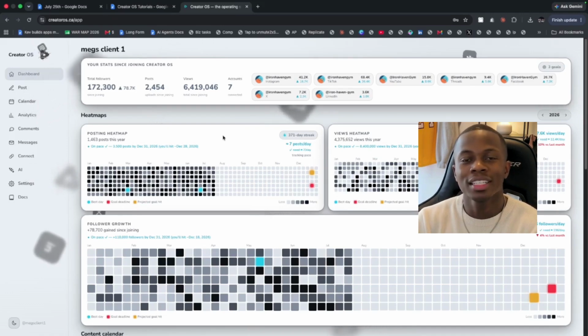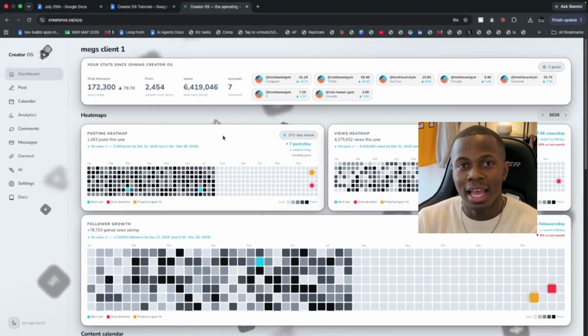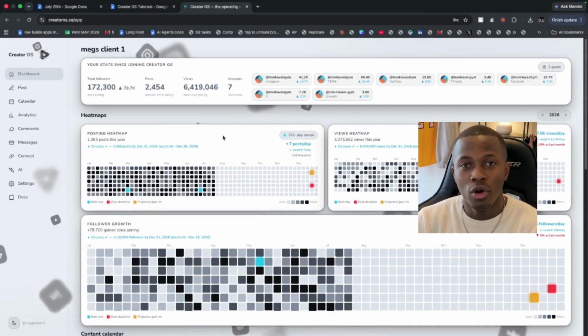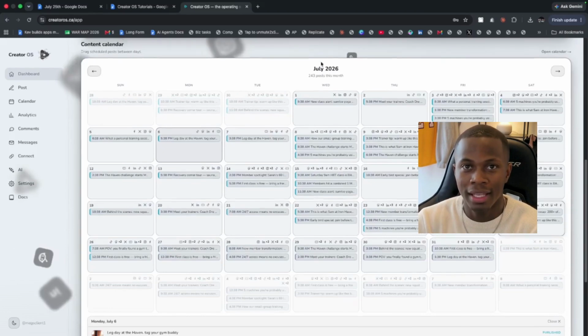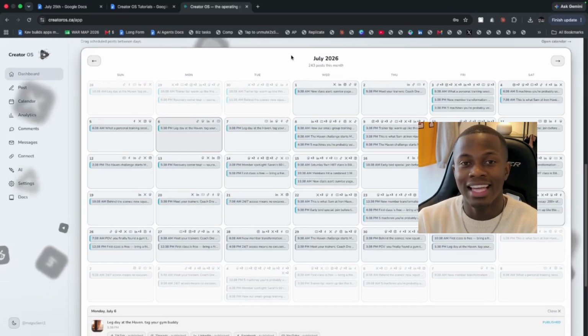So let's say this was a client that I onboarded and they weren't sure of my performance because I just started working with them. Well, we can set a goal deadline, and then over time, we could just show them how this platform's performing. Now, another beautiful feature across both mobile and web is the content calendar.